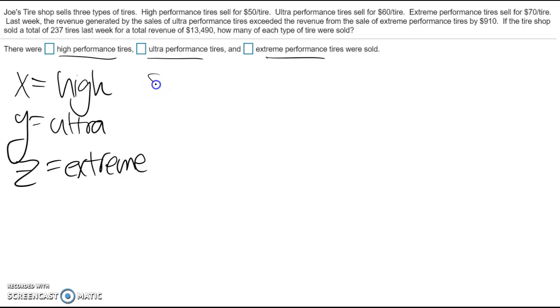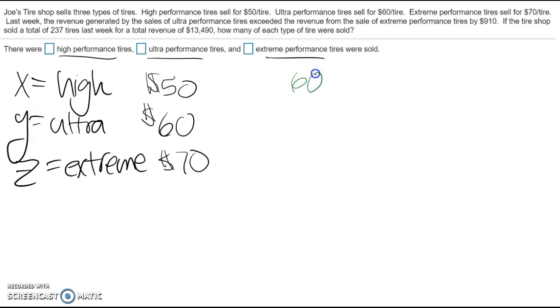So it says high performance sells for $50 a tire, ultra is $60, and extreme is $70 per tire. It says last week the revenue generated by the sales of ultra, which is the Y, exceeds the revenue of extreme by $910. So now revenue, that's talking about dollars. So my ultra dollars, that's 60 times Y, that's the revenue from ultra tires. And it says it exceeded, so it was more than this 70Z, and it was $910 more.